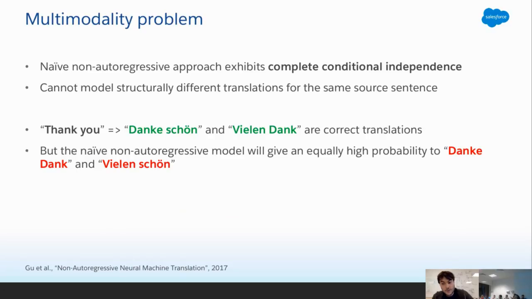If you take a very simple example from English to German, you can see that thank you can be translated in these two phrases correctly. But if you only model this word by word, you will also think that danke dank and vielen schön are correct translations. The model will have no way of taking into account which words have been used before or after. So one way to solve this multimodality issue is to introduce what are called latent variables. For example, if we imagine we have a latent variable that takes a different value if we translate into danke schön, and another one if we translate into vielen dank, then we will have a way to distinguish between these two.